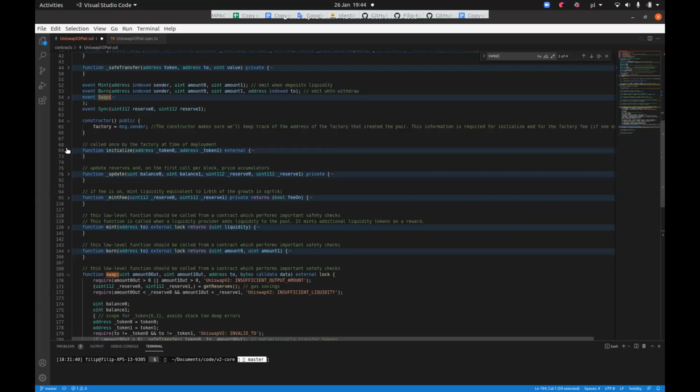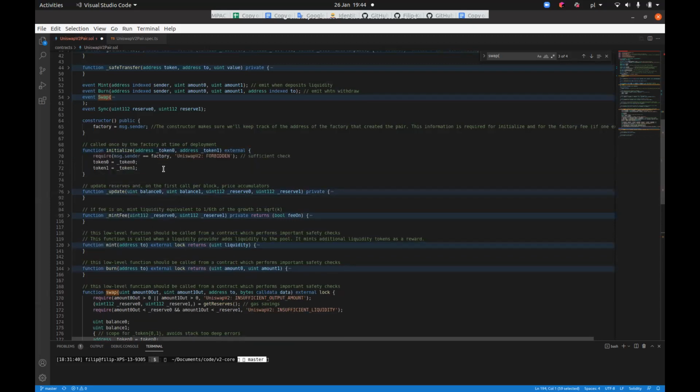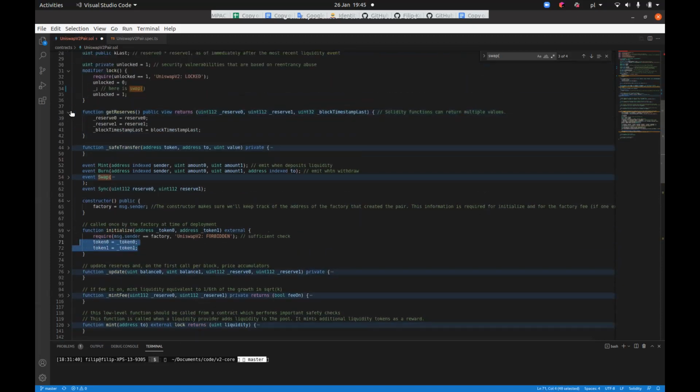What else do we have here? Initialize. This is basically initializing tokens. I think here we have get reserves, so just reading the global variables.